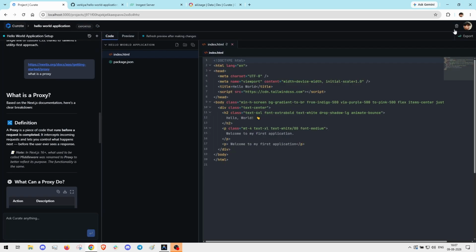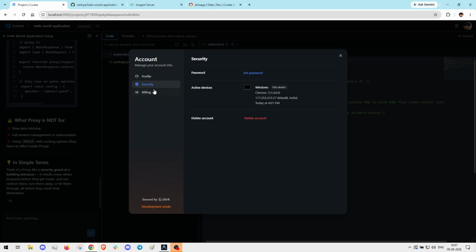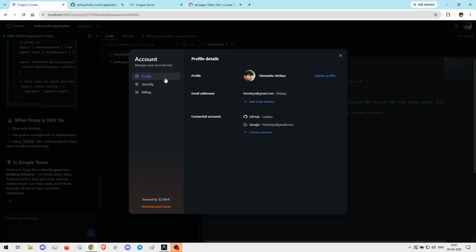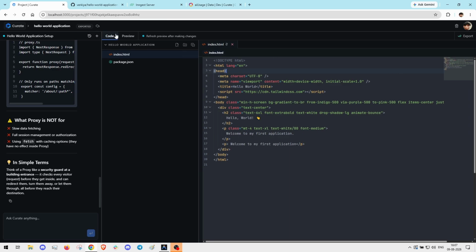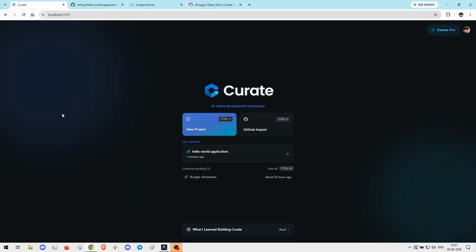If we are in a project, you can also delete it if you want to. You can have Clerk manage your account. You can add a couple of people here if you want. You can connect other accounts if you want to. There we go. Web containers for previews, and everything is working fine.